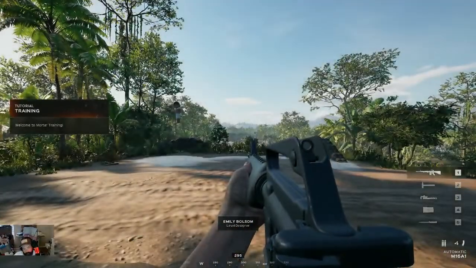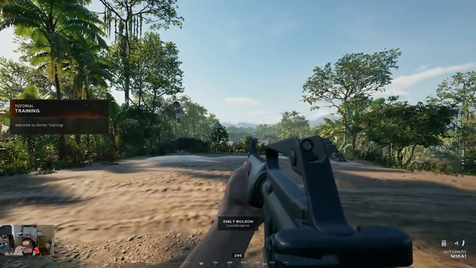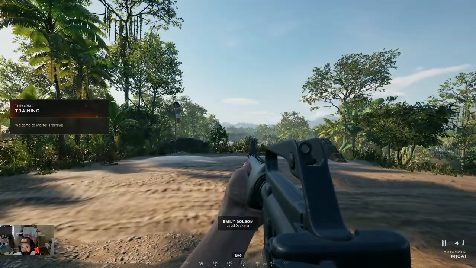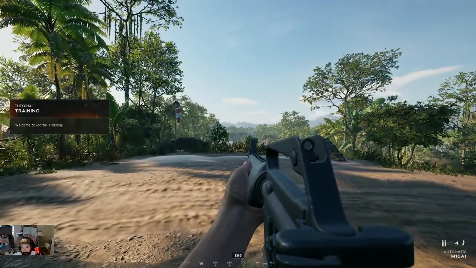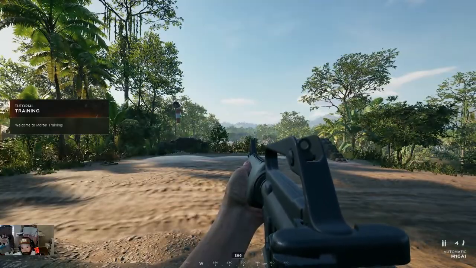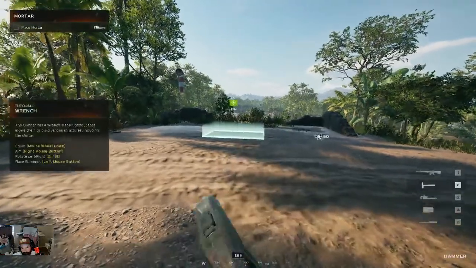Welcome to Mortar Training. The Mortar Squad is made up of the Observer, the Support, and the Gunner roles. You are the Gunner, a key role of your squad. You have access to a wrench and hammer you can use to build the mortar and defend it. Let's start by building the mortar.